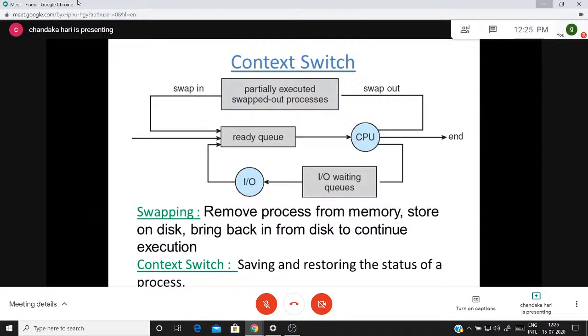Again, the job is scheduled by the IO processor and put back onto the ready queue. The process is swapped in again. So saving and restoring using the PCB, who is going to do this? This is done by the context switch.